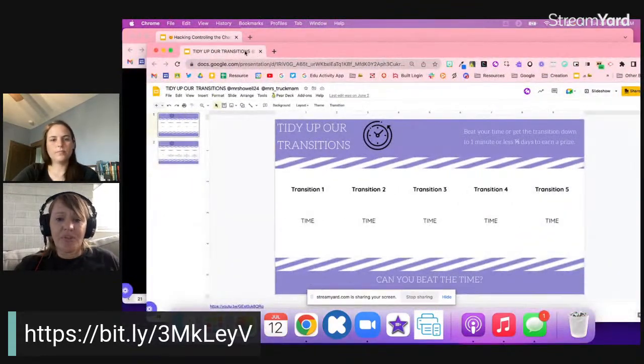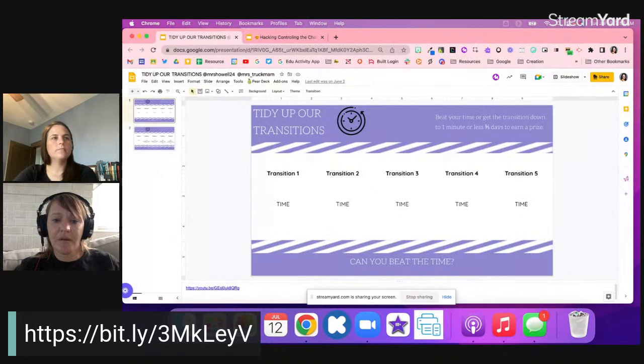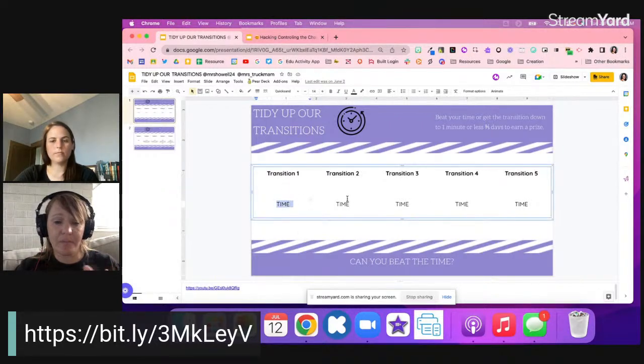So tidy up your transitions. What does this look like? Setting a timer and practicing those transitions. Super important in blended learning when you're transitioning from station to station. If that's the motto that you're using in your classroom, like getting ready to go to the next station, I know I need my computer. I need to do X, Y, and Z, and I need to do it in this amount of time.